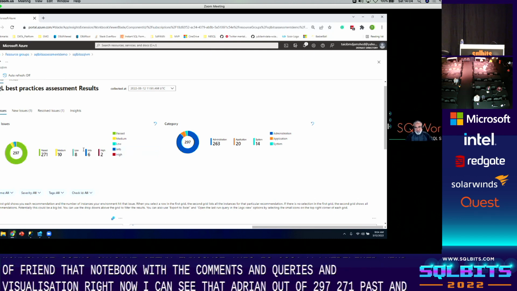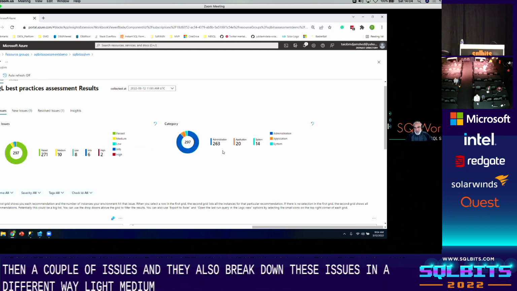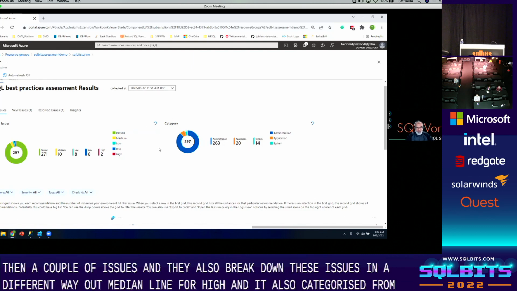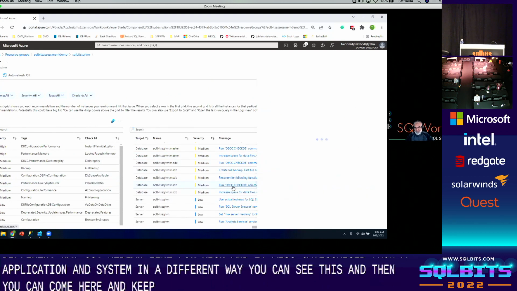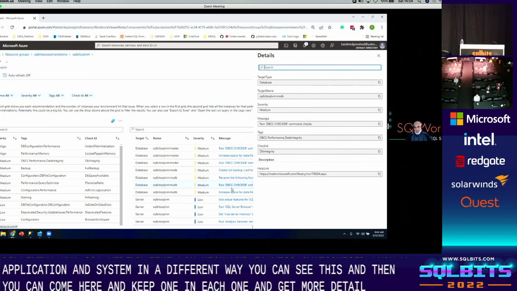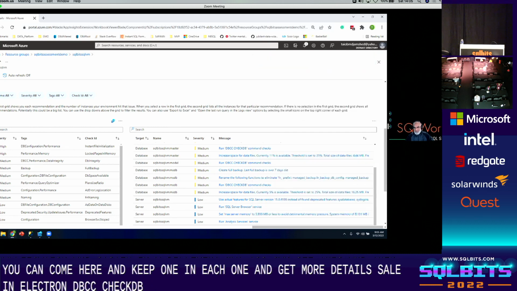And they also break down these issues in a different way, right? Medium, low, info, high. And it also categorized them by application and system, in two different ways. You can see this, and then you can come here and click on each one and get more details, right? So, like run DBCC CHECKDB, it gives you more description, gives you a help link and all that.